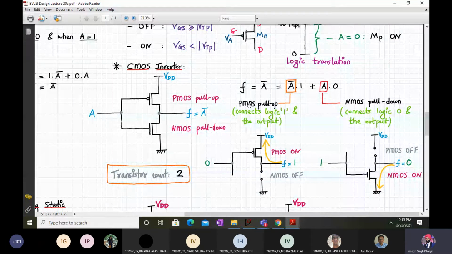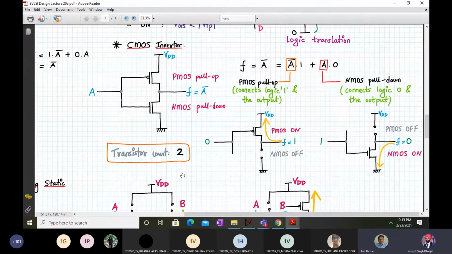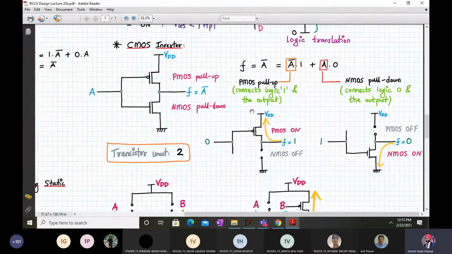So what does the pull-up network do? Let's say whenever we apply a logic 0, my PMOS transistor is on and my NMOS transistor is off. I have shown you why the NMOS transistor will be off, because VGS has to be greater than VT, and here we are connecting it to be 0. So NMOS will be off. That means there is no connection from the output to the ground. So your PMOS transistor will pull the output node towards VDD. That's why the name pull-up network.